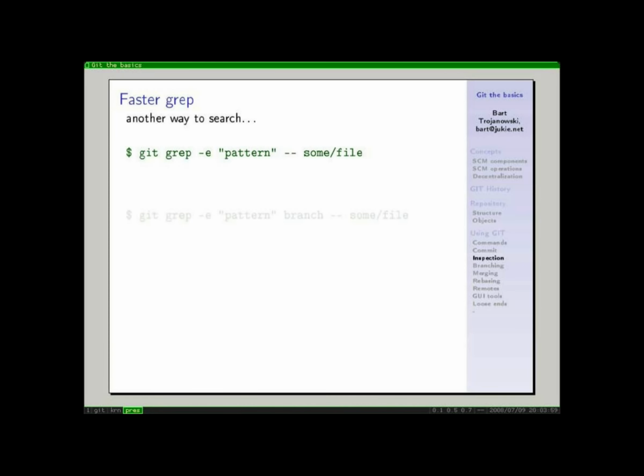Yes? Do you create pack files manually, or does it happen automatically? I will talk about that later on. Pack files are created manually and automatically.